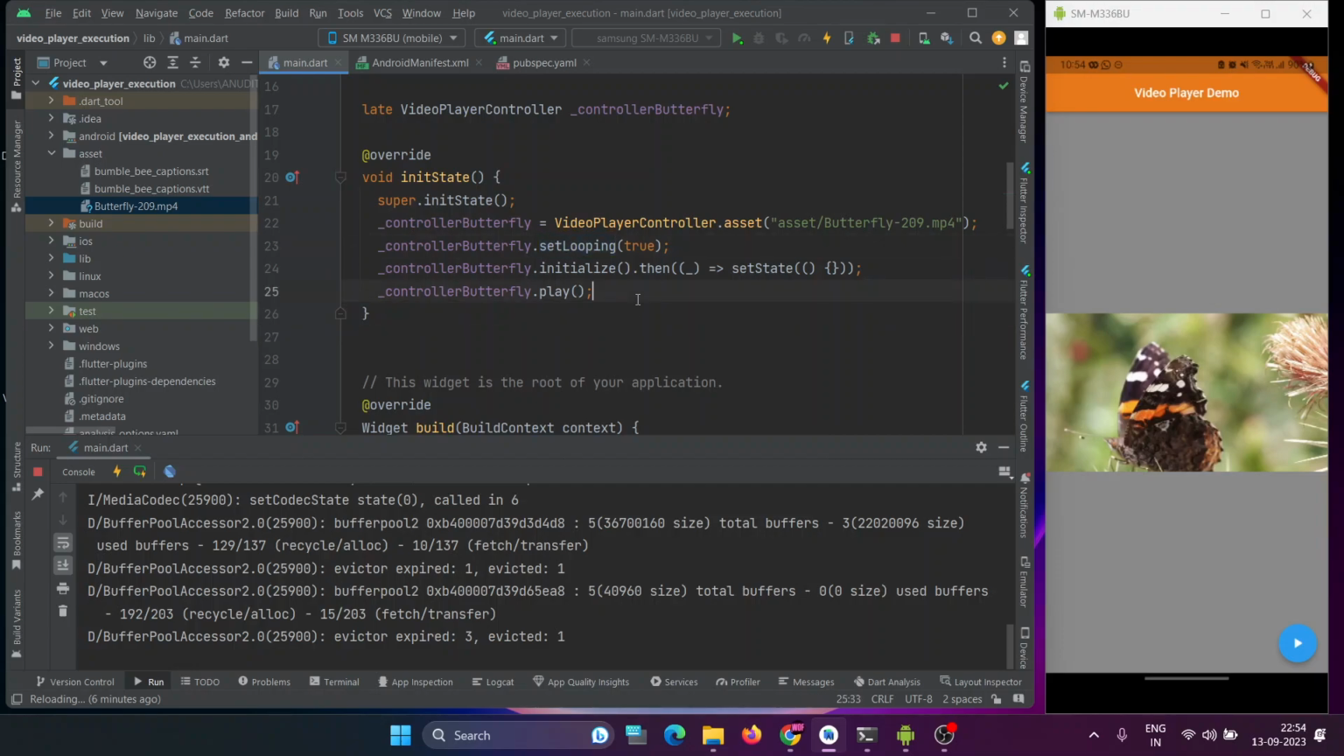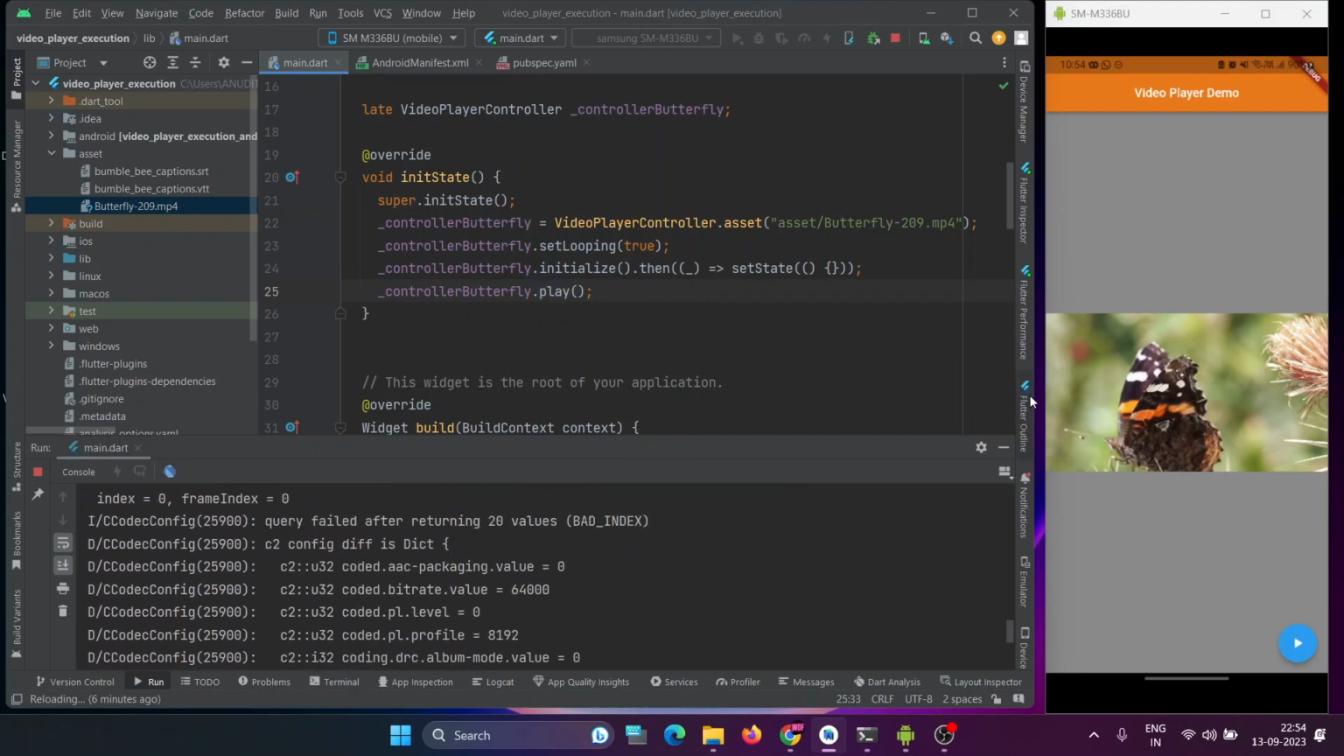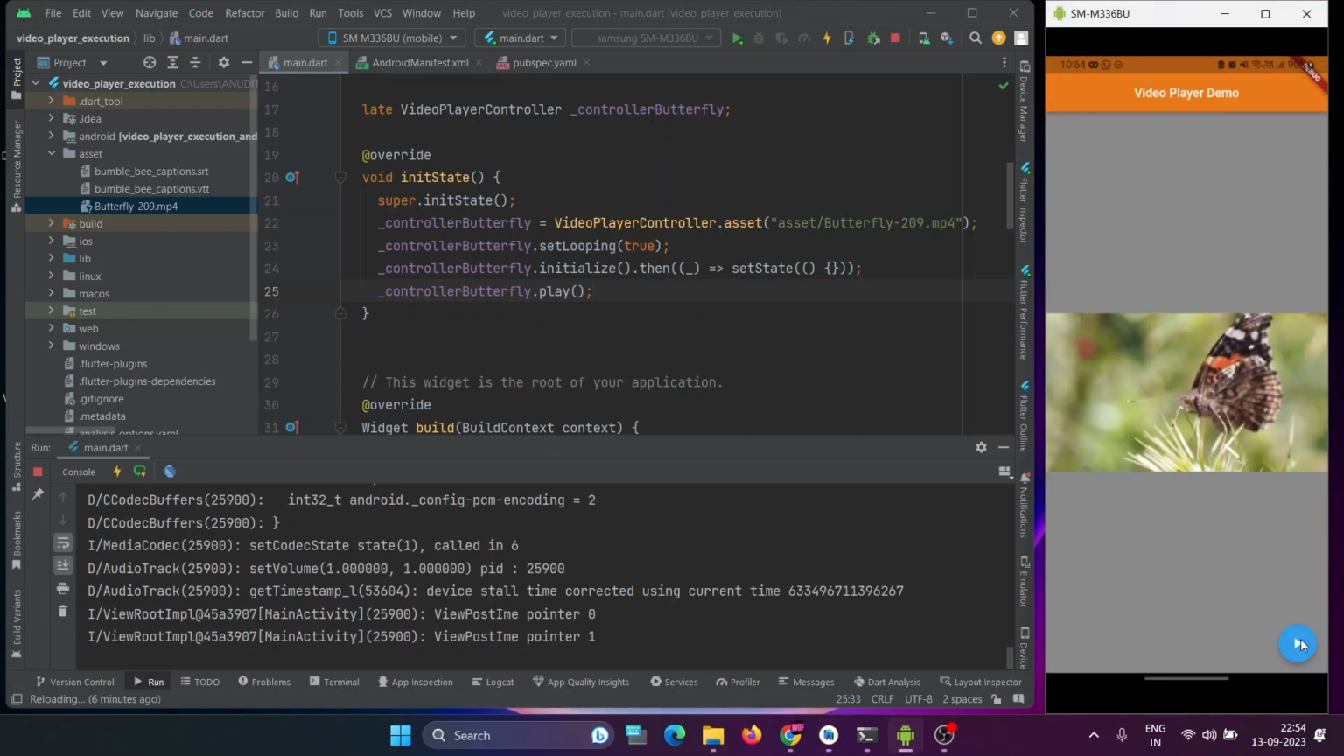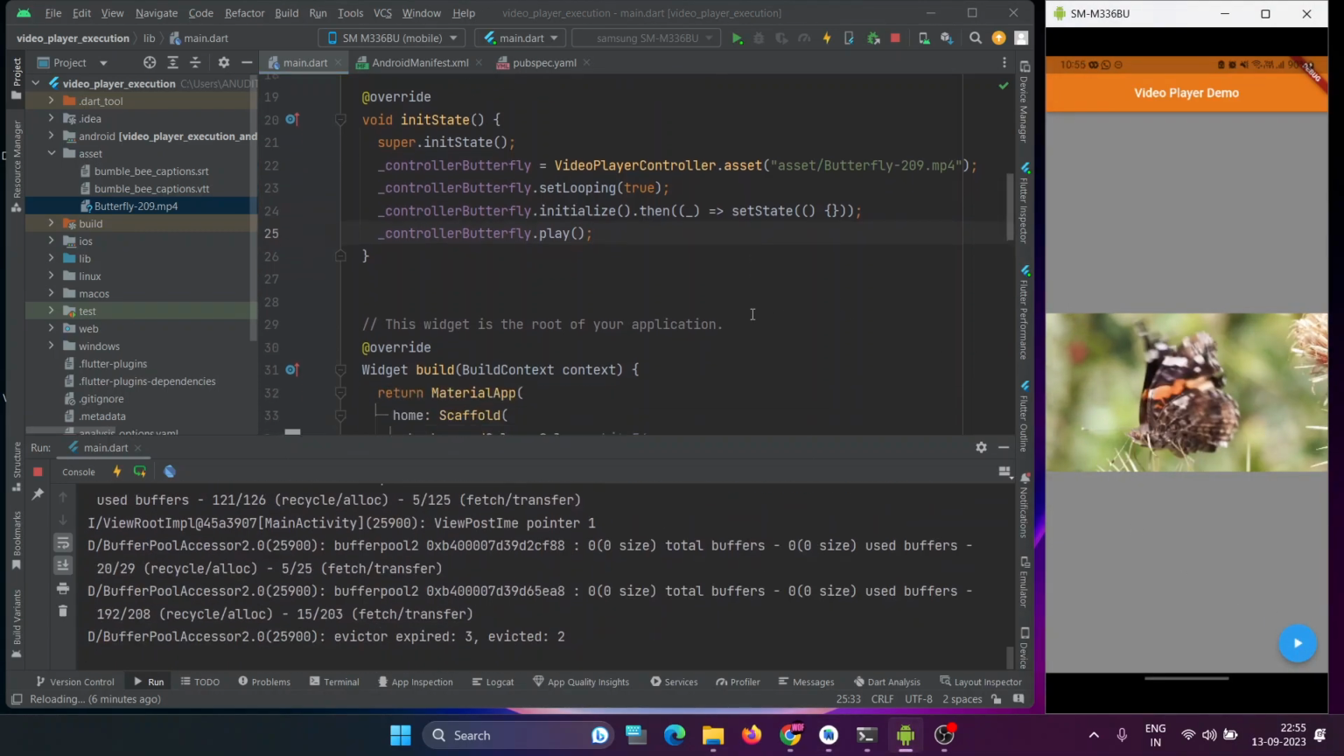Then we have looping. What the looping method does is that it will play again and again until you click on play and pause. Then initialize, and this play is basically for auto playing. So when you do a hot restart, it will auto play on its own for the very first time, unless you click on play and pause.